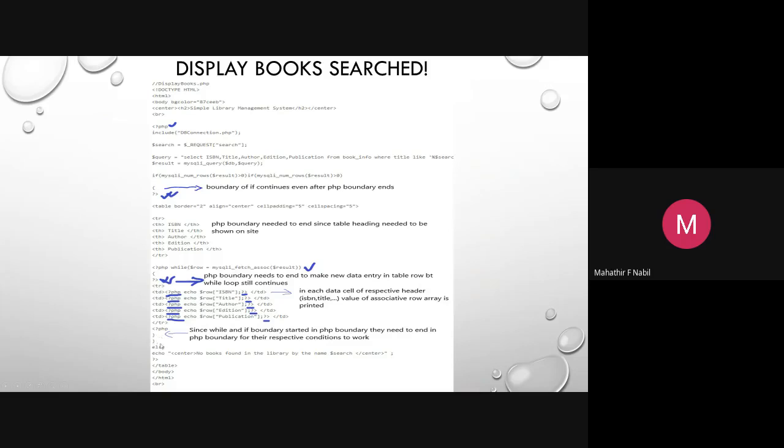While condition closed here, if condition closed here. Then there is an else. So suppose no number of rows has been found, so no result named Harry, it will echo print that no books have been found.